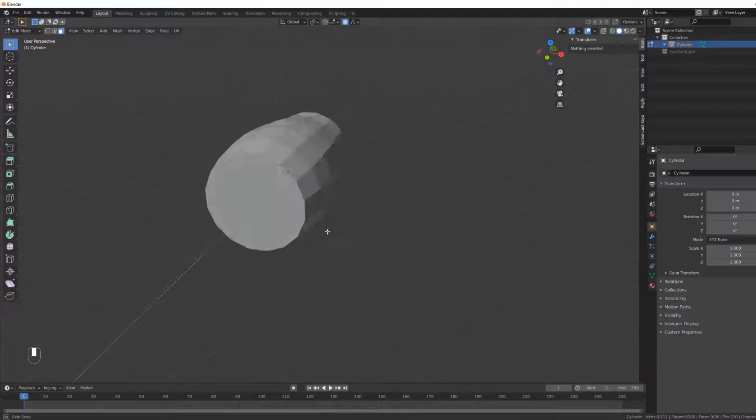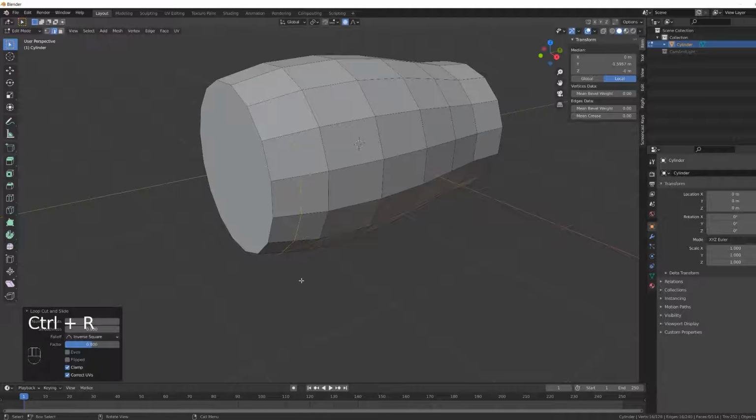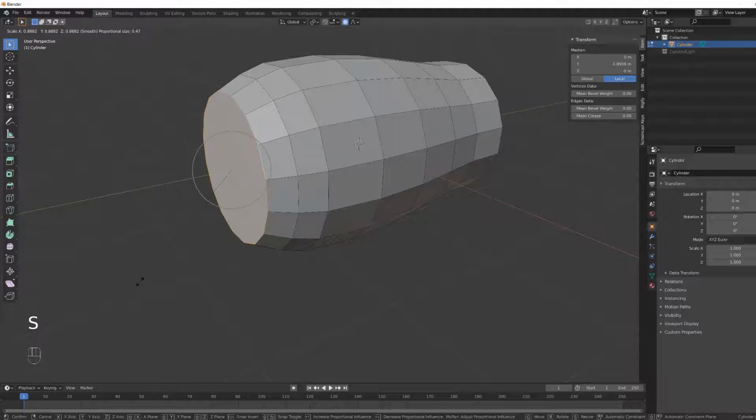Scale this one down. I'm gonna do one more loop cut here. So like this. Let's see. Because now I can select the loop or the face, S. And yeah.